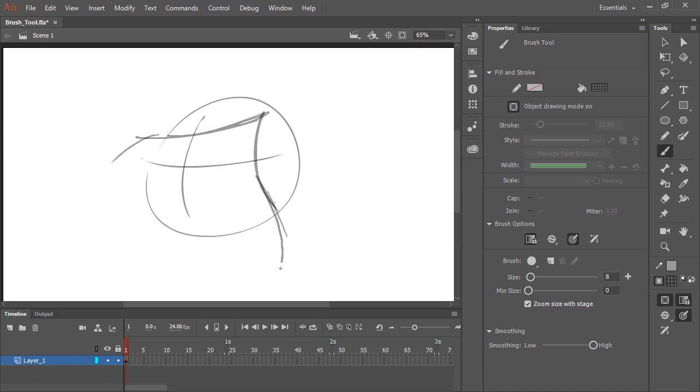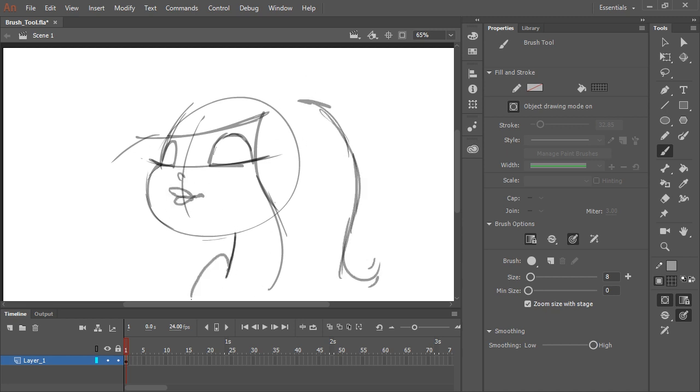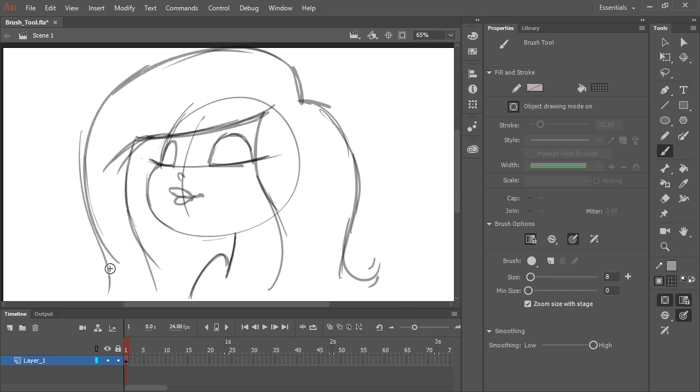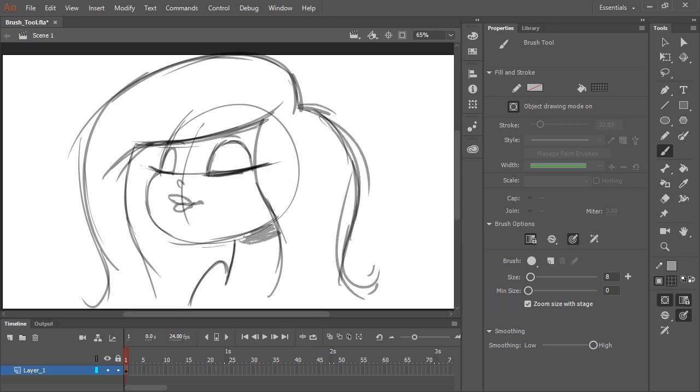For me, with the transparency mixed in, it kind of gives that nice feel of using a pencil, especially when you have the combination of alpha and object drawing mode on. You can see the layering of transparency. Okay, so I've got a nice little character roughed out here.